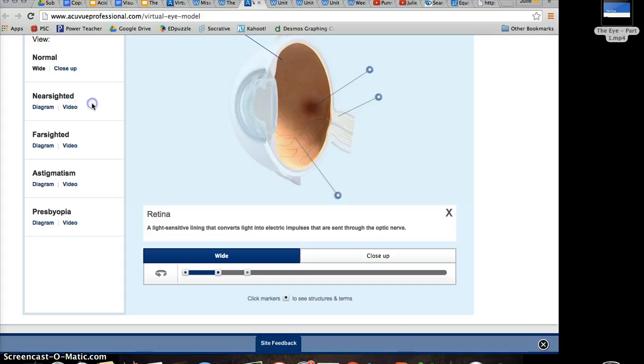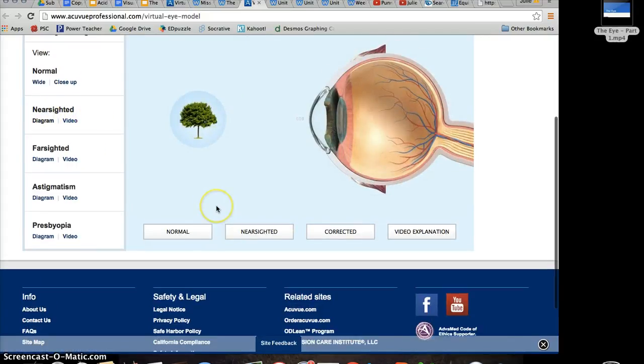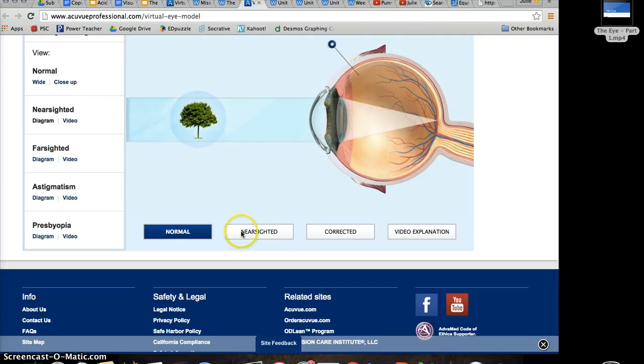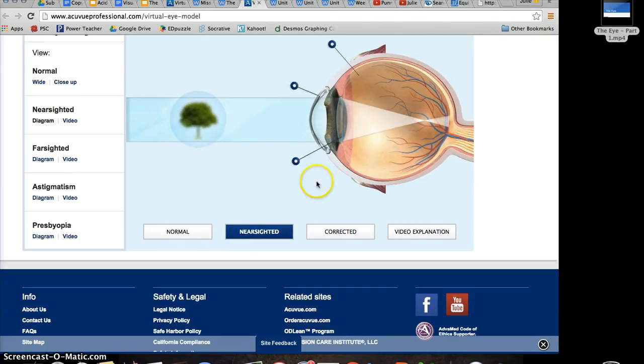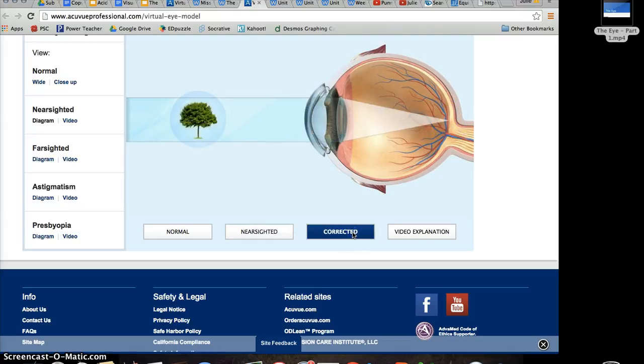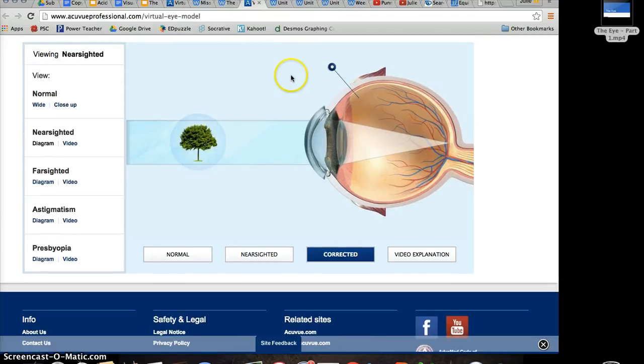Okay, you can click on nearsightedness and farsightedness as well. And you can see by clicking on these buttons at the bottom how nearsightedness affects how light is bent in your eye and how light lands on your retina, and then how a corrective lens can help with that. The video explanation describes how corrective lenses work, and I would definitely recommend looking at that when you fill out your chart. Okay, this has nearsighted, farsighted, astigmatism.